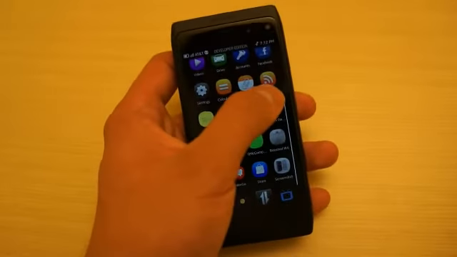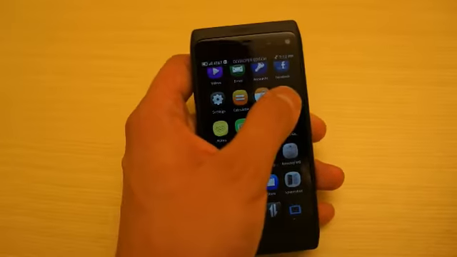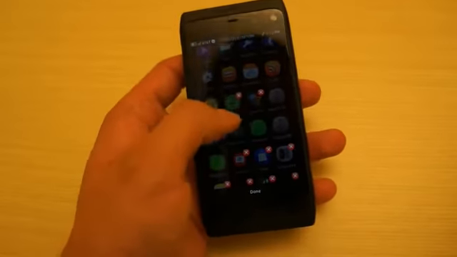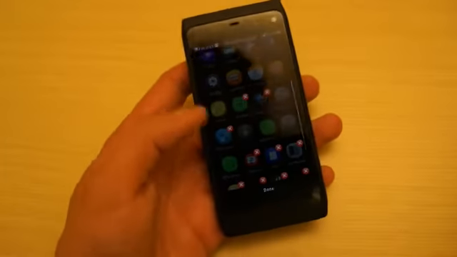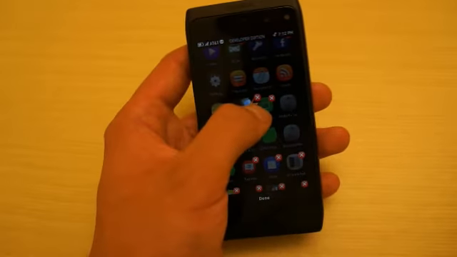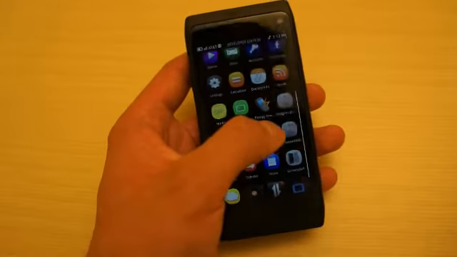There's also a built-in feed app, so you can just configure your feeds right there and start reading whatever you want. You can also organize this by just long pressing. You can switch them around. Whoa, I don't know what happened there. But if you hold them, you can just switch them around and organize them however you want.